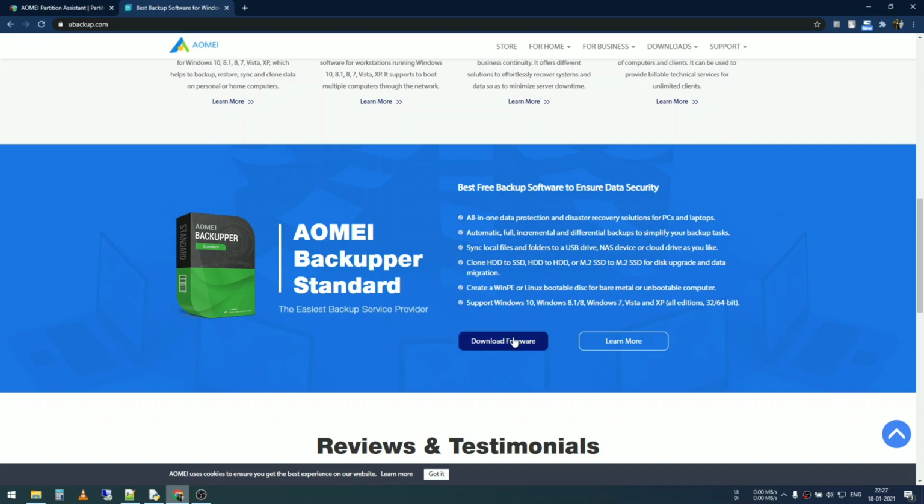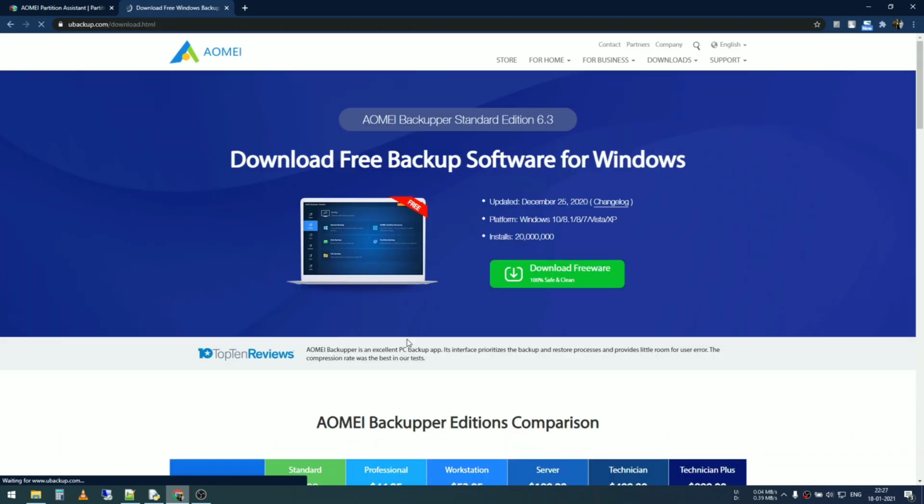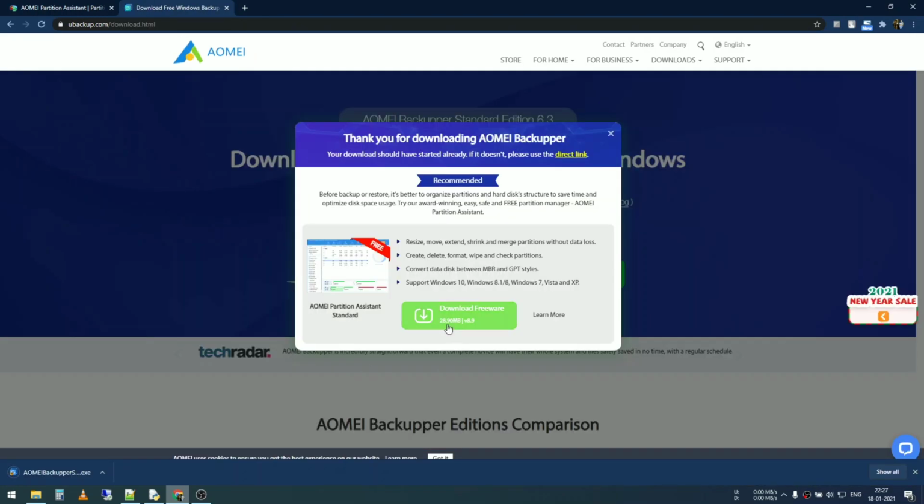Let's move over to the actual cloning process. I have given a link in the description below for the free download link. Click over here and just download this freeware.